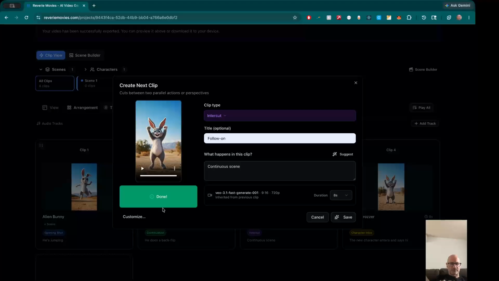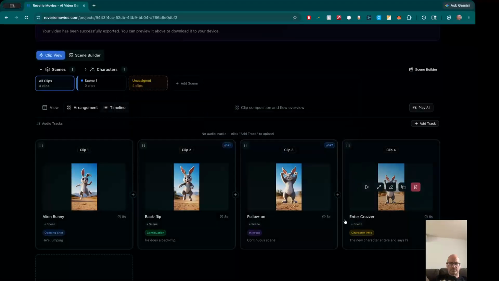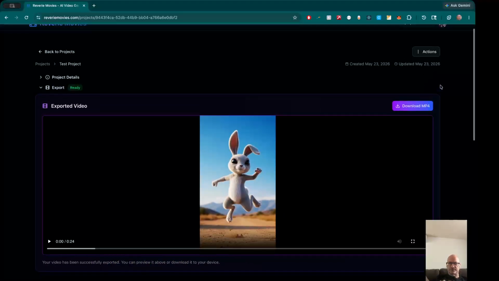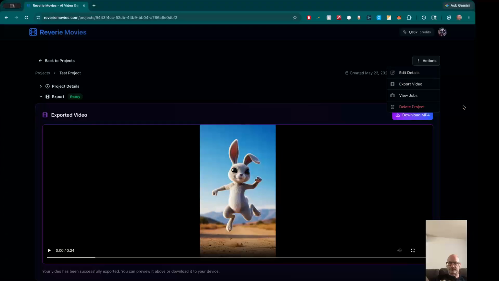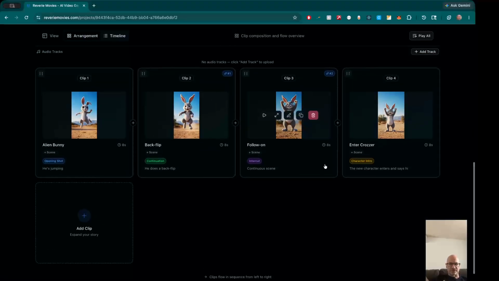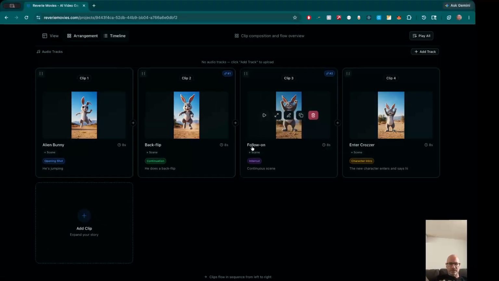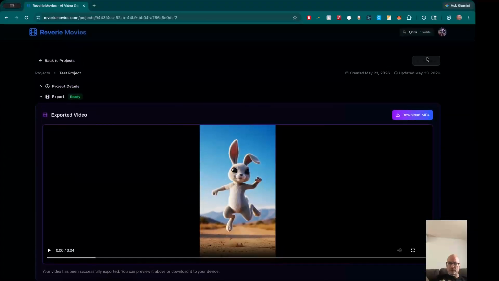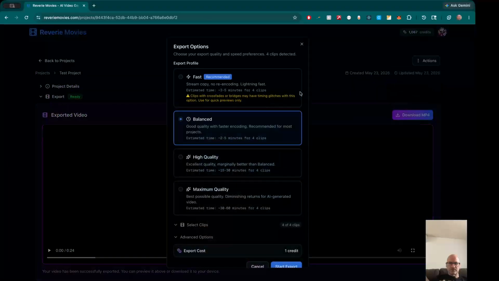All right, let's see what that looks like. Let's do an export. So as we can see, it inserted the clip in between. Probably should have given it a better name. It's an intercut clip. You can see. Let's export that.